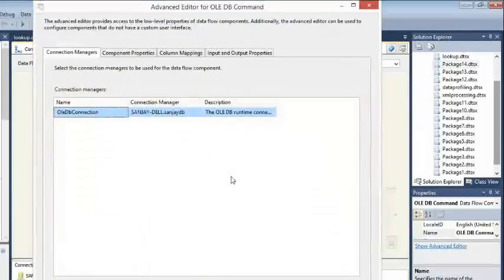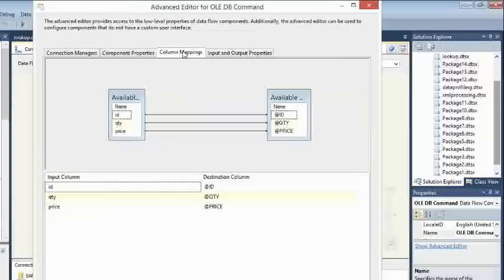Then SCD also I have shown you, right? Slowly changing dimension. No, that was the next. We did not talk about that one. SCD we didn't talk about. Yes, we were going to talk about SCD.